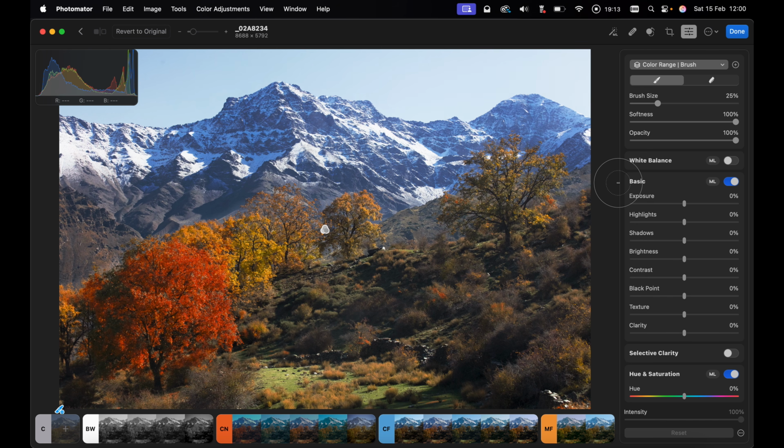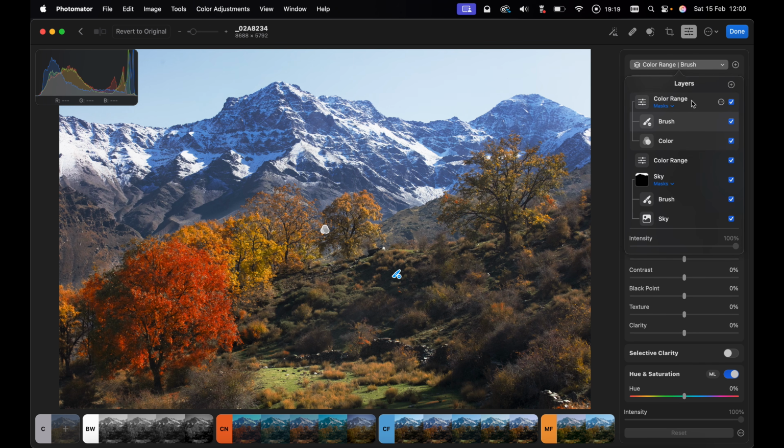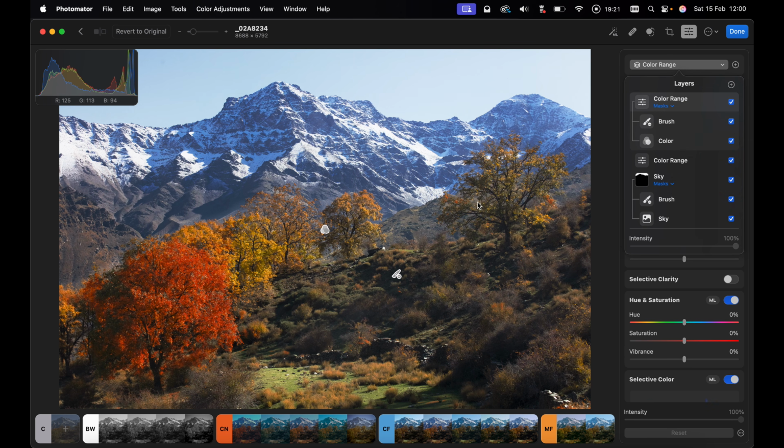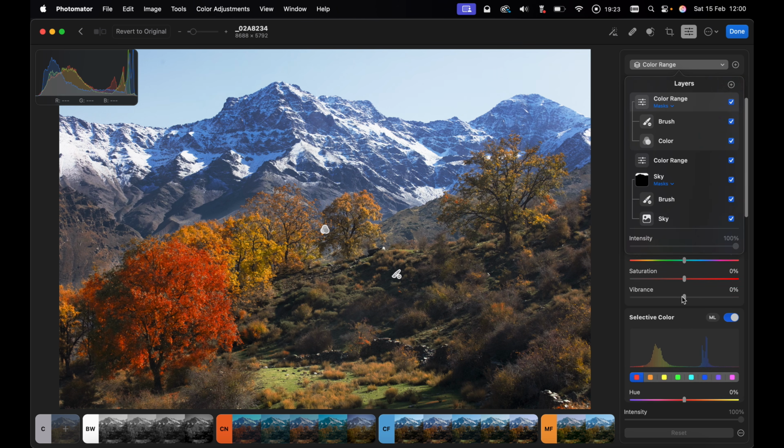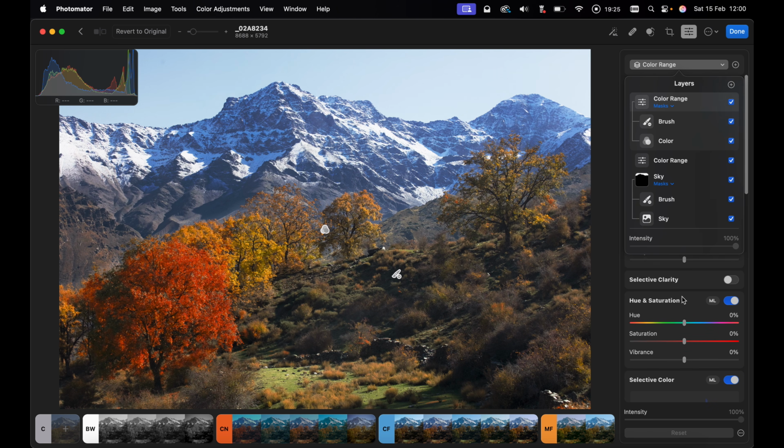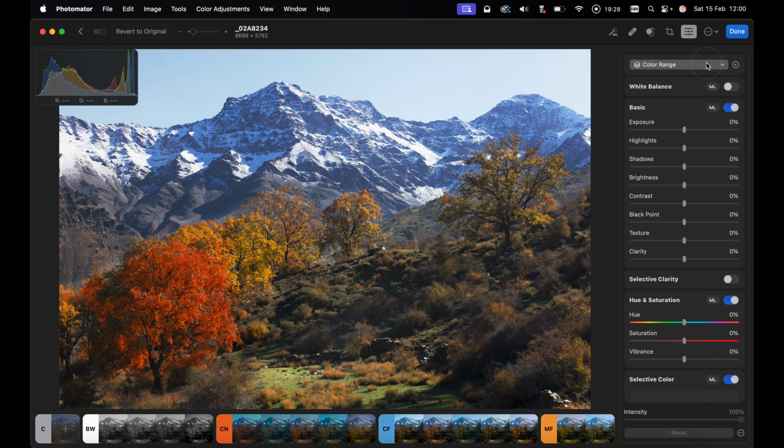Okay, another bit there. All right, so go back to here, get my colour range, and let's have an adjustment of that colour. Brighten this up. Okay, make it more intense.